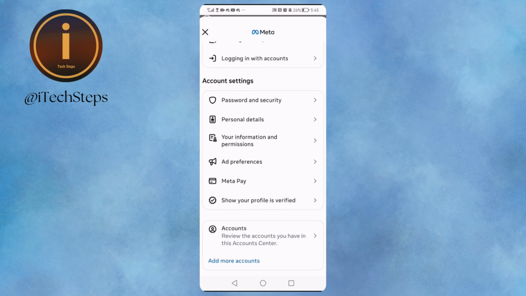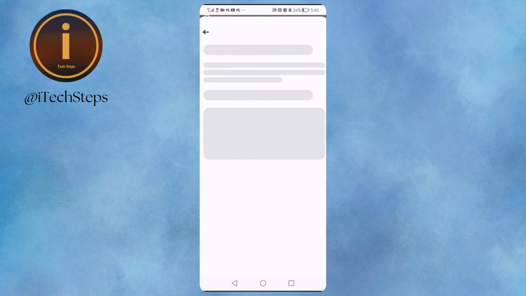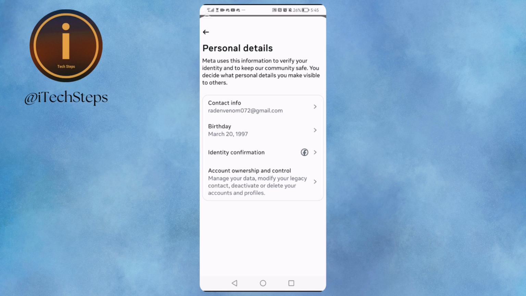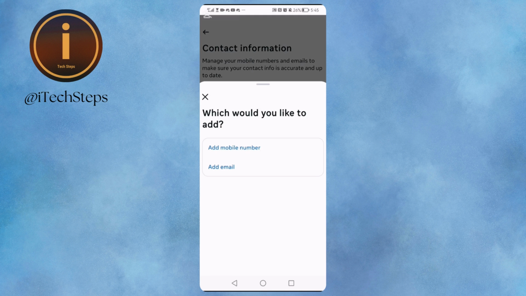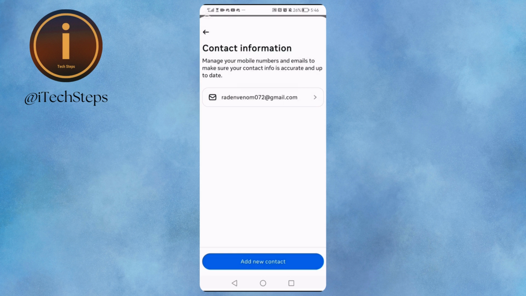So now once you're here, you're going to go on to personal details and contact info. You're just going to click on that. So you have your email here. If you'd like to maybe change it, or if you'd like to maybe secure your account further by adding in a phone number, you can do that as well. So yeah, basically that's where you find that.